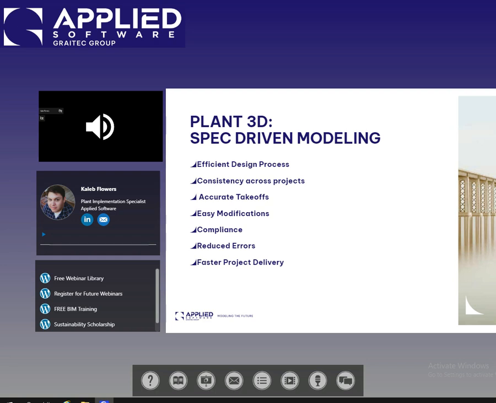Takeoffs. This is one of the biggest things, the game changer for Plant 3D: the material takeoffs, the metadata that's behind all of these parts in Plant 3D. Being able to pull accurate material takeoffs is so important. And with Plant, obviously after configuration and things like that, you can have reports instantly. There's no opening up a blank Excel spreadsheet and having to go back and forth between the P&IDs and the spreadsheet. You just don't have to do that with Plant 3D.